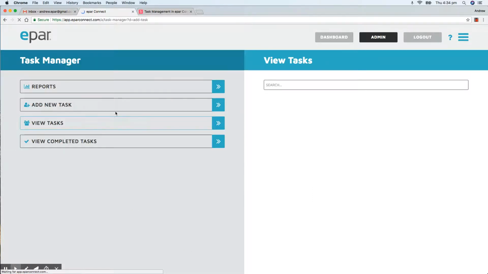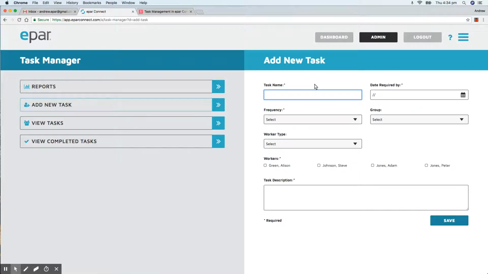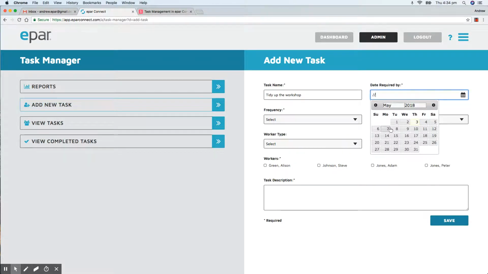He's going to go in, add a new task, and it might be to tidy up the workshop. Okay, tidy up the workshop. That's a good task. All right, now he needs this done tomorrow. Okay, we need to tidy up the workshop tomorrow.